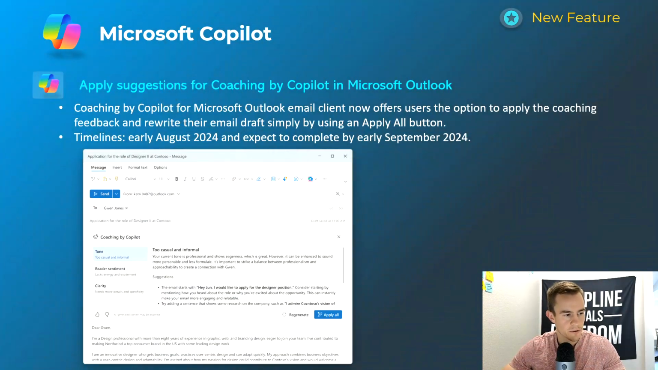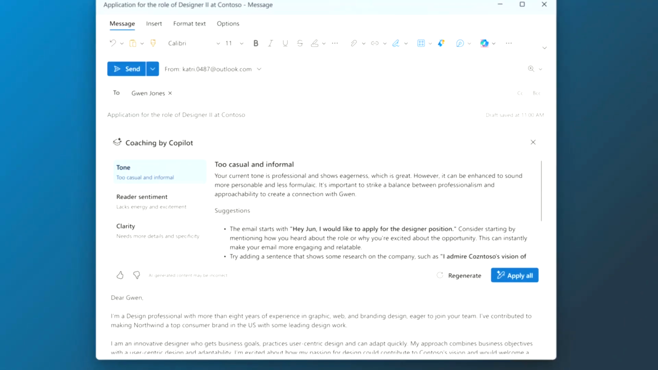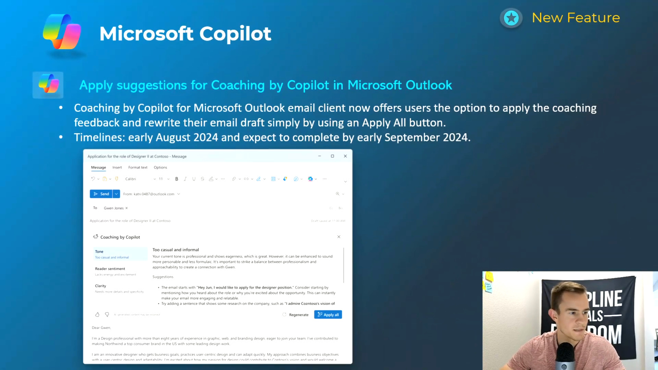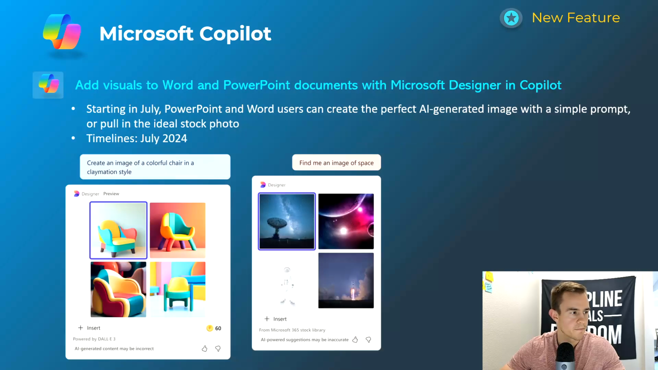Next one here is also an extension of existing functionality that exists today, where you have coaching by Copilot in Microsoft Outlook. If you're not familiar, it basically gives you some suggestions on your tone, or how to clean up your email basically for it to read better. Previously you kind of just had to look at those and make your adjustments manually. This is giving you the ability to apply all to your template or your email. This will happen early August to be complete by early September.